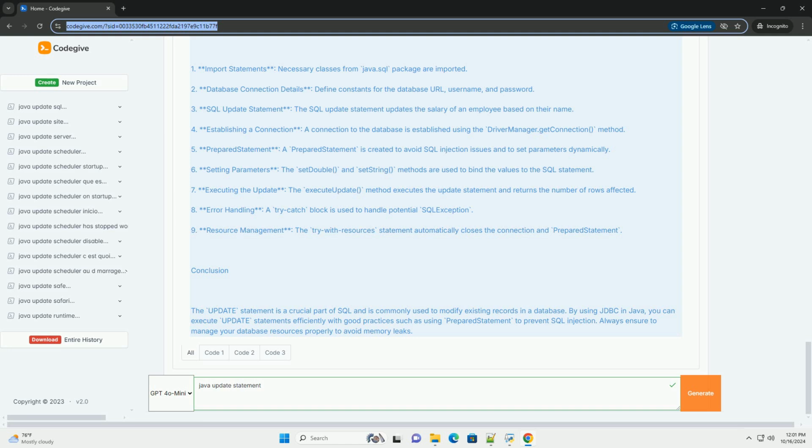Example scenario. Let's say we have a table called employees with the following structure: ID, name, salary. 1, John Doe, 50,000. 2, Jane Smith, 60,000. We want to update Jane Smith's salary to 65,000.